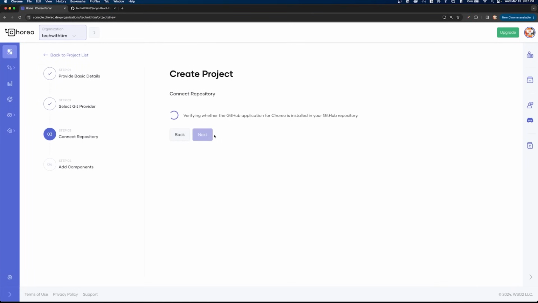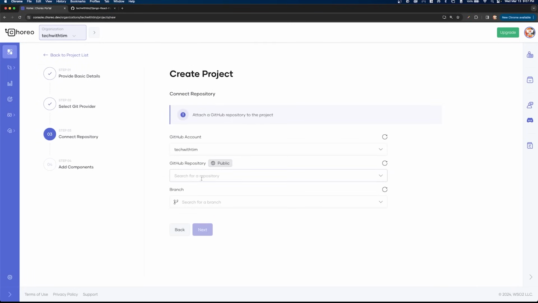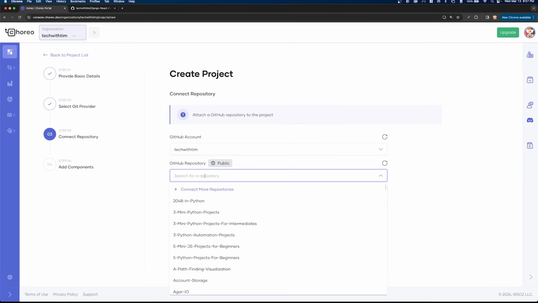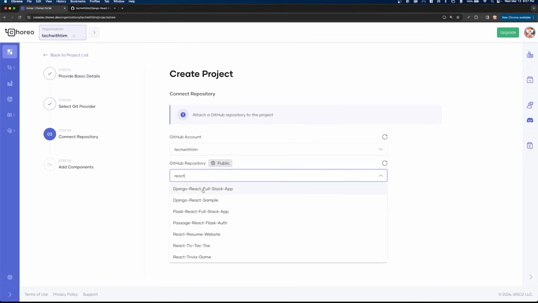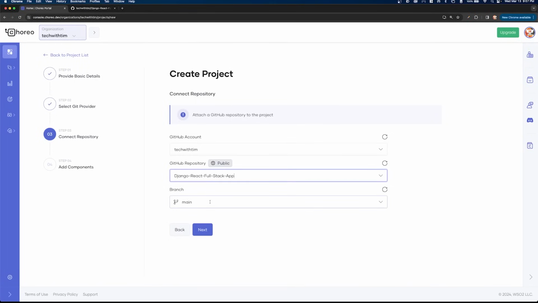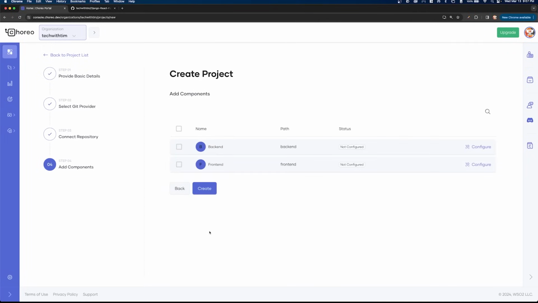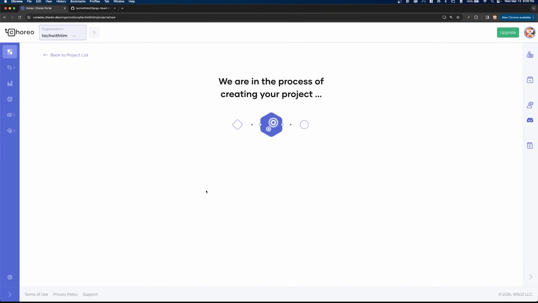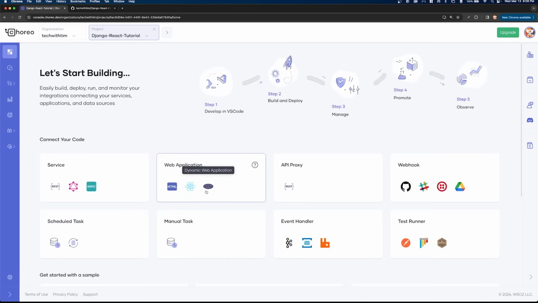Now you're going to have to go through a few steps here to authorize it. It's very straightforward. Just give it access to your repos. Then what you're going to need to do is go to the GitHub repository and select the one you want. So in my case, it's Django React Full Stack App. Now here you can select the branch. I've selected main because that's the only branch that I have, but you could set up a separate deployment branch and that would probably be a good idea. So let's go next and notice that it's actually automatically going to detect our different components. Now I want to show you how we manually create them. So I'm just going to click on create for now. It's going to go ahead and make the new project and then we can add the components ourselves.